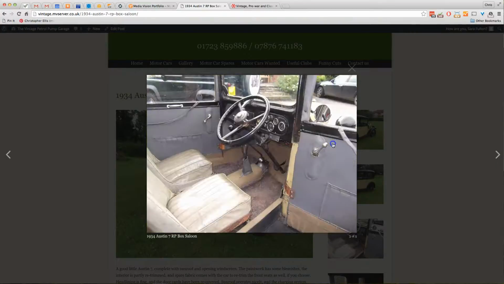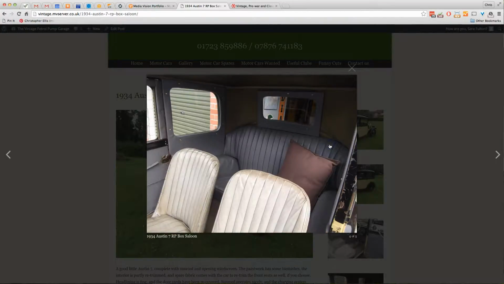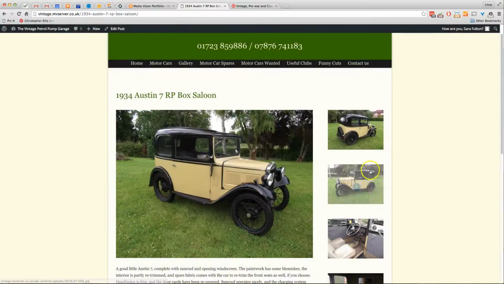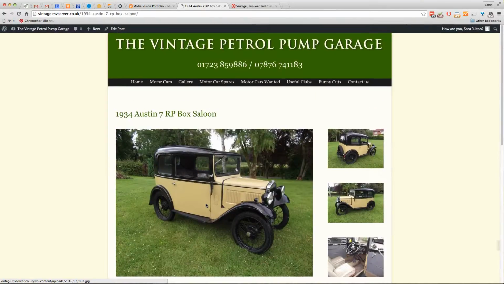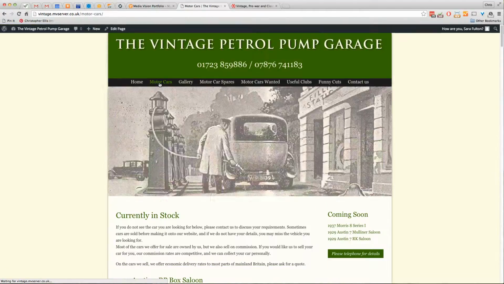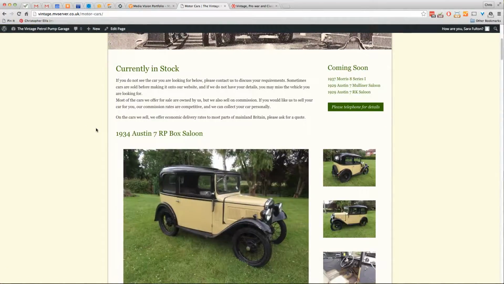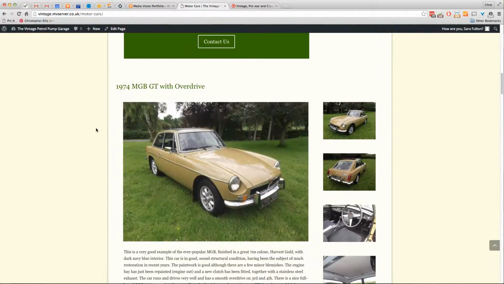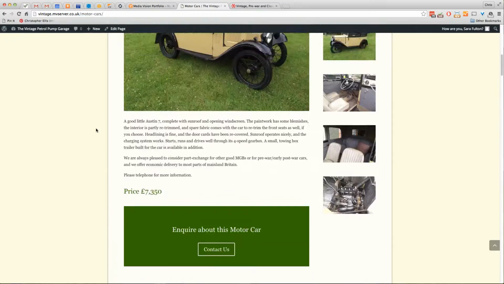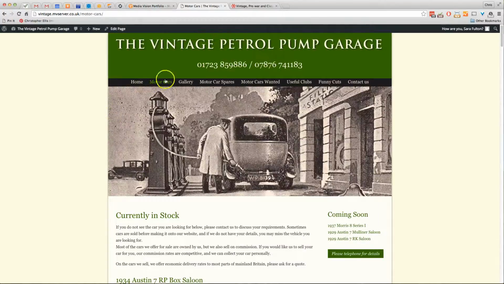Just checking that those captions are in place and that the gallery is working as it should. Check that all the text looks fine. Yes, we're happy with that. We can go to see how it looks in the list of motor cars for sale. And there it is at the top. And we've successfully added a new car.